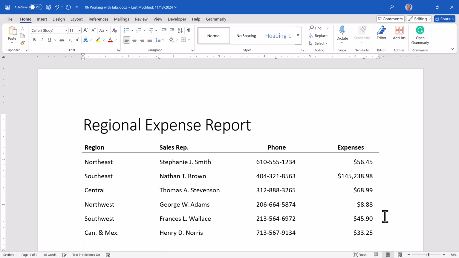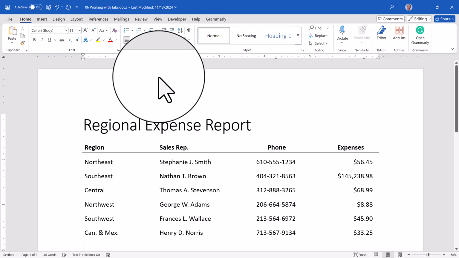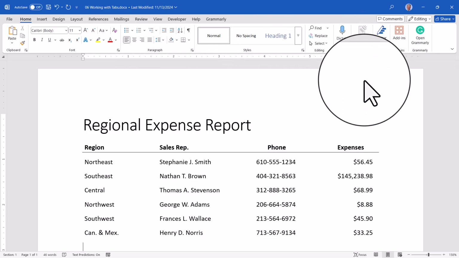Suppose I were to hit enter after this and I don't want those tabs to continue to the next row because it's going to be more like a traditional paragraph. Well, in that case, I can go up and grab a tab stop from the ruler and pull straight down and remove that tab stop. And I could do the same thing with my center align and my decimal aligned.